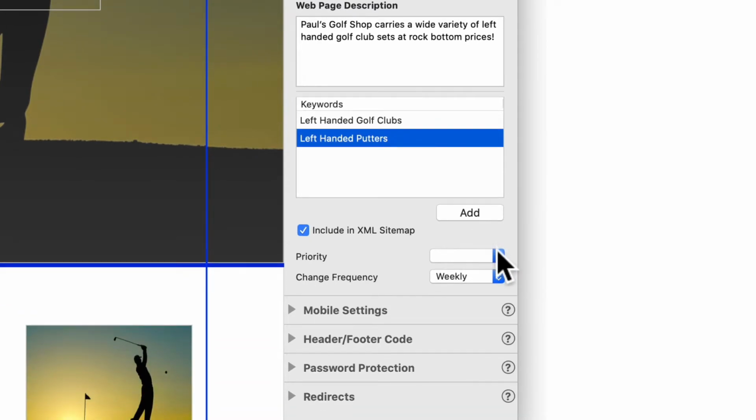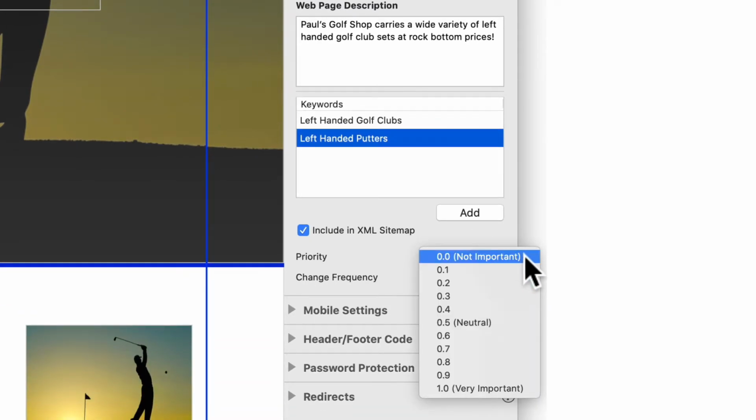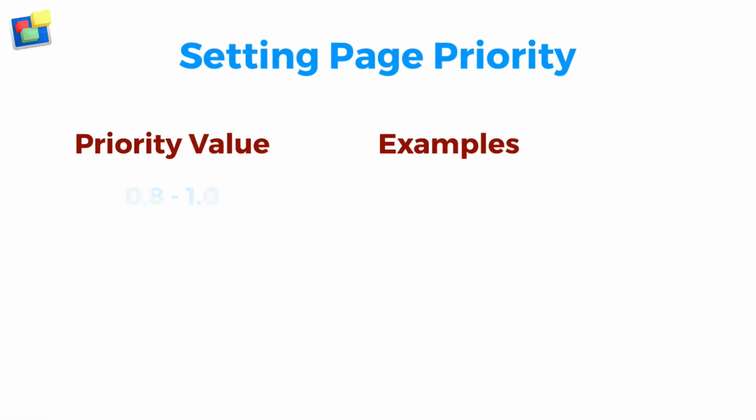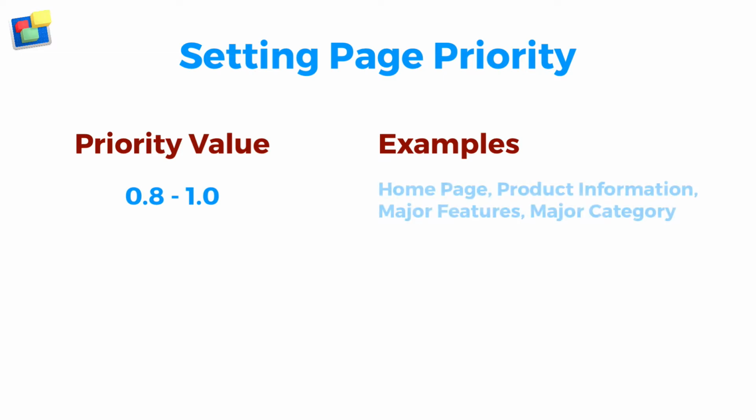Priority sets a number between 0 and 1, 0 being not important, 0.5 being neutral, and 1.0 being very important. Here are some examples of how to set the priority value of your pages. Use a value between 0.8 and 1.0 for pages such as your home page, product information pages, major feature pages, and major category pages.